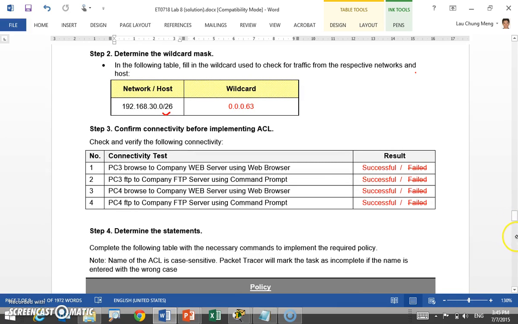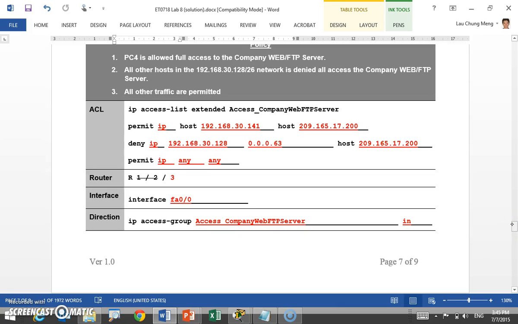Let's determine the statement now. For a named ACL, one thing you must remember is that you must put the keyword IP in front. If you remember, for a numbered ACL, you always start with access-list followed by the number. For a named ACL, you start with the keyword IP. So, ip access-list extended, and then the name of the ACL, in this case, access company web server.